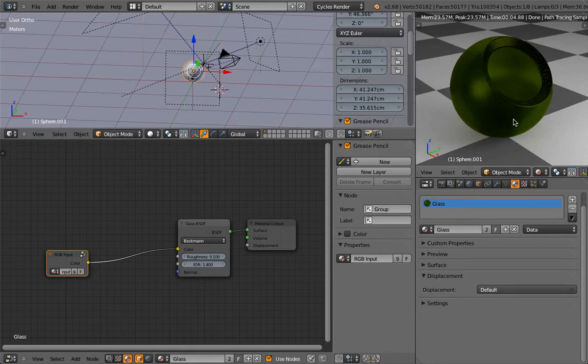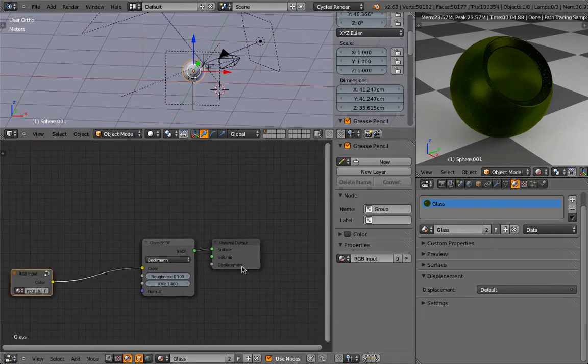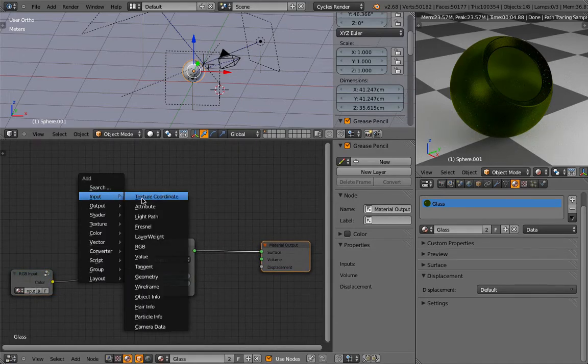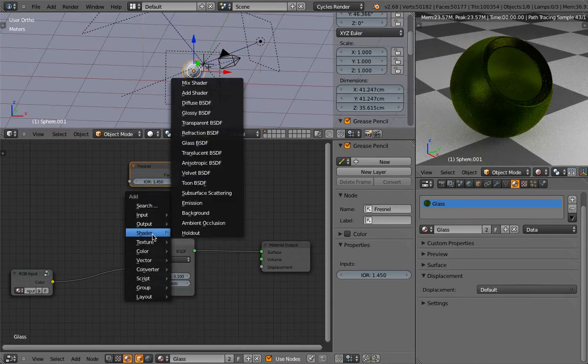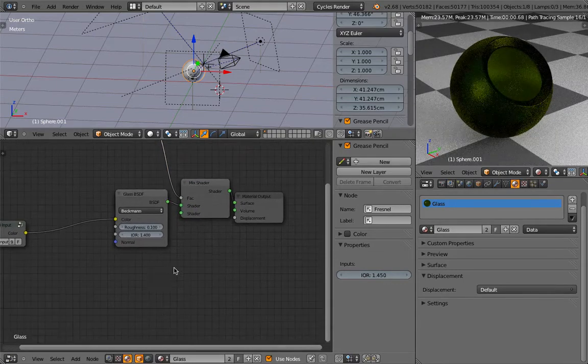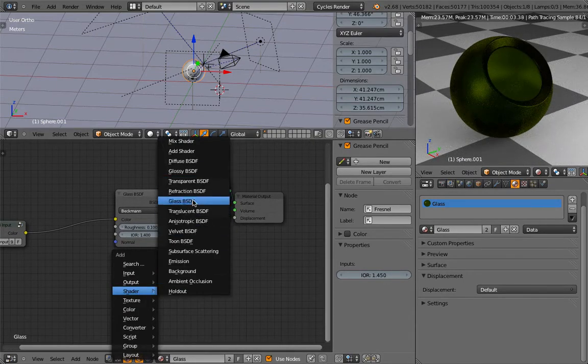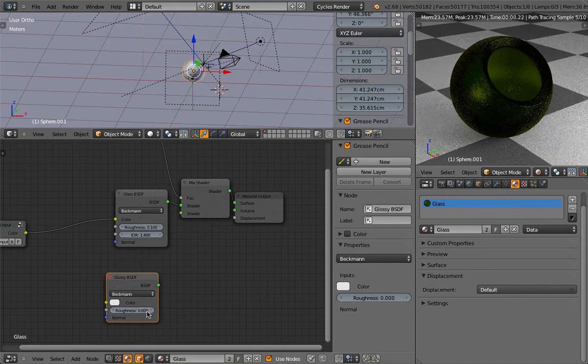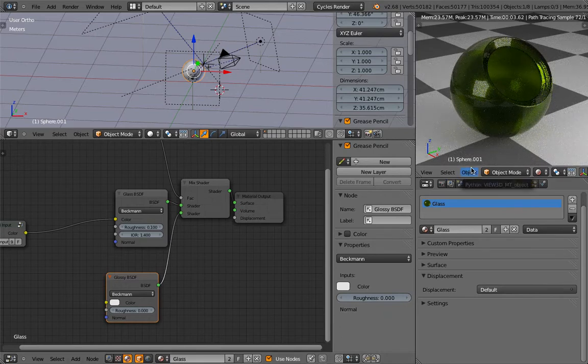But now, in case you would like to still have this milkiness or diffused look, but have a clear coat effect on top, then again, input Fresnel, shader, mix, connect this, and then shader, glossy, patch this in. And now this, for example, looks like a glass that is polished and maybe has kind of a milkiness inside.